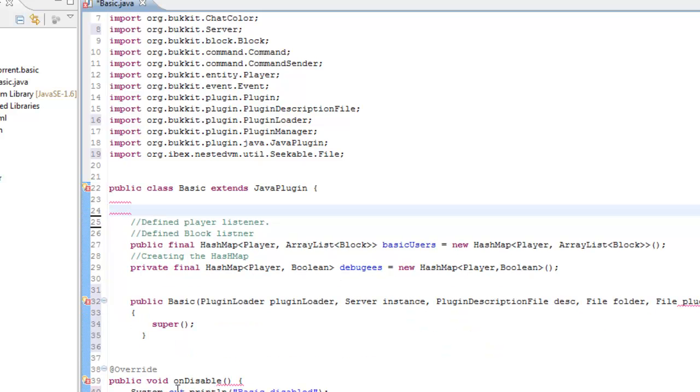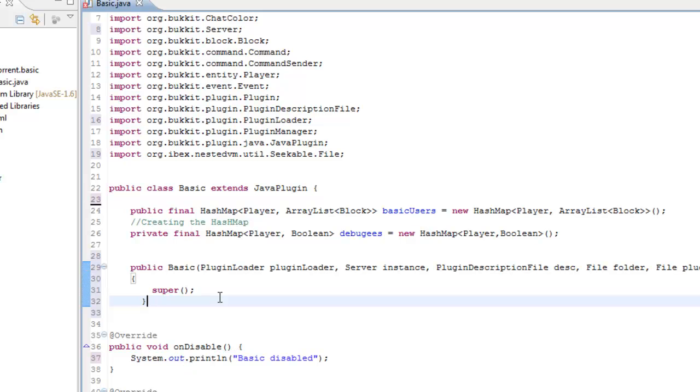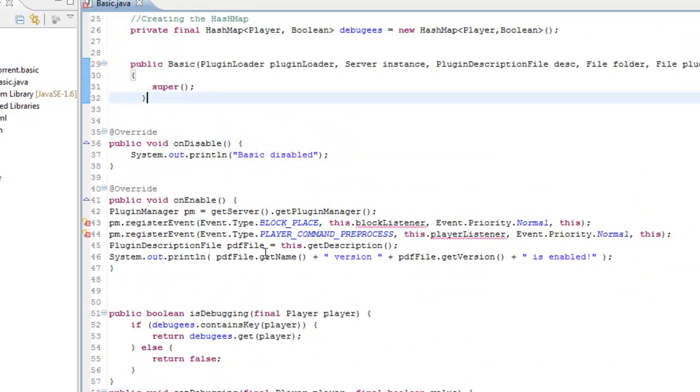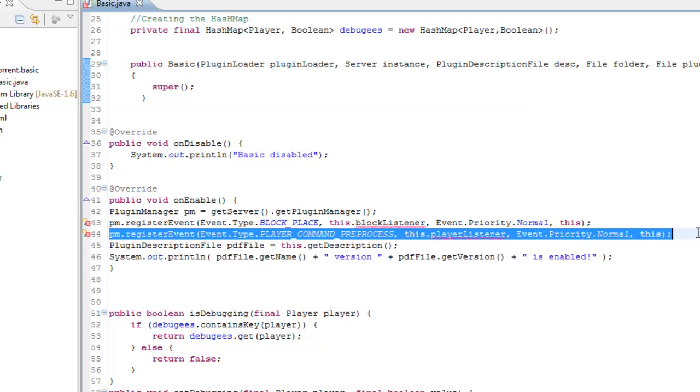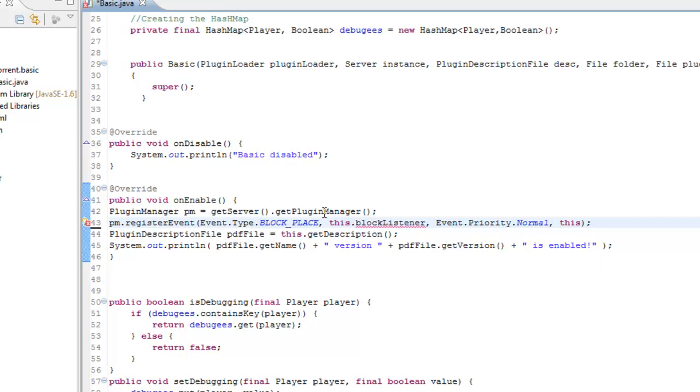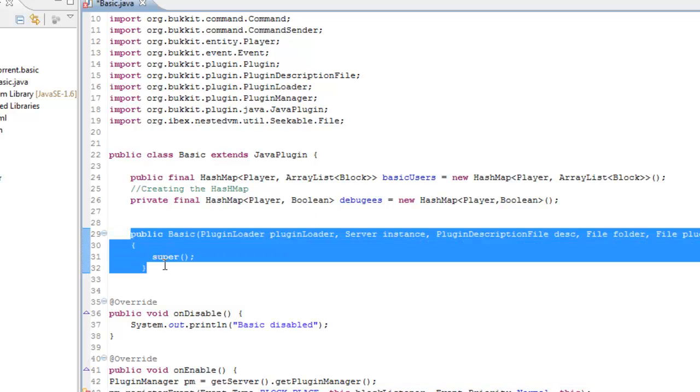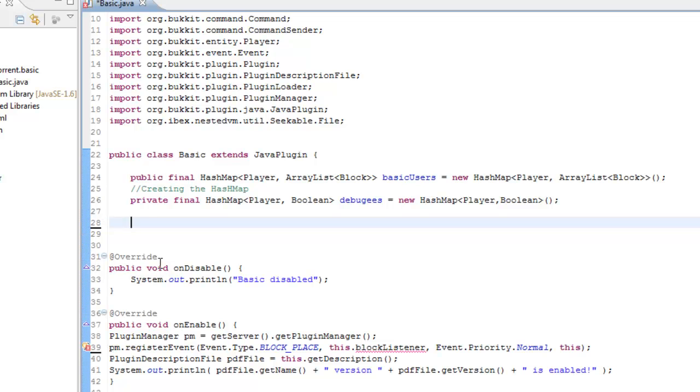We've got errors like crazy here. There we go. Right, the errors are gone. Well, the majority of them, but these ones don't even exist yet. So we don't need the player command pre-process. Let's get rid of that. Okay. Keep the block listener one there because we will actually need that eventually. That's my phone going off. We do not need this plugin loader, so let's get rid of that. This is all of the updates that have come to Bukkit, so we don't need any of these.